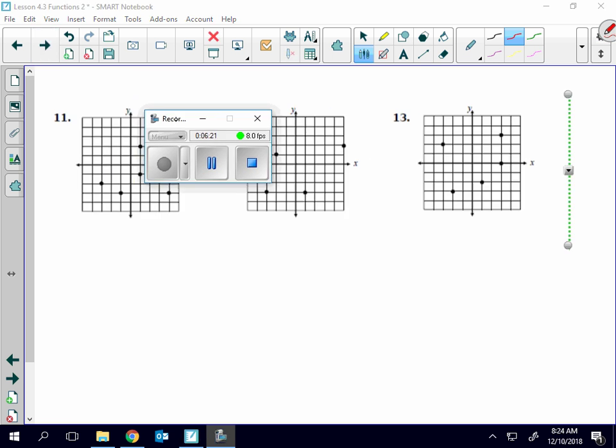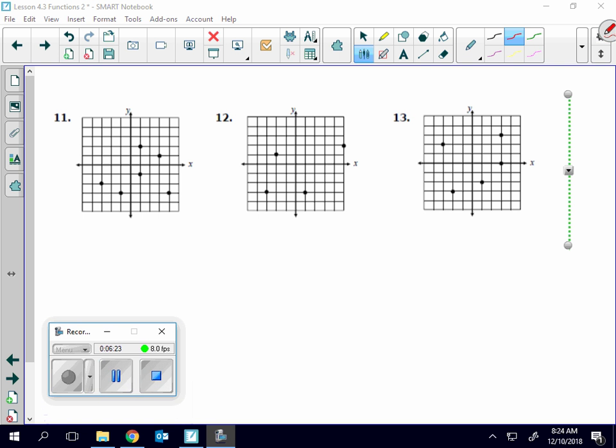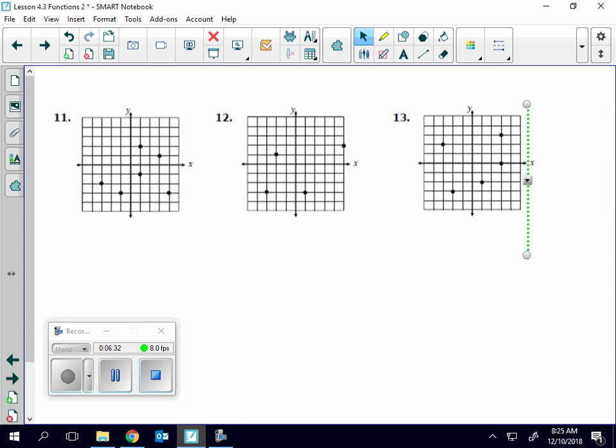All right, and the last thing we're going to do is the vertical line test. If you're given a graph, it's much easier to see if 2 x's go to the same y because it will hit a vertical line twice. So let's start with number 11. I have my nice vertical line here. If I were to drag this along, let's see, it hits nothing, it hits nothing, it hits once.